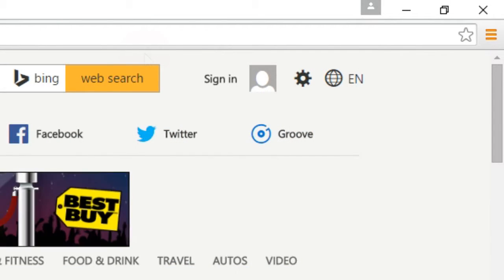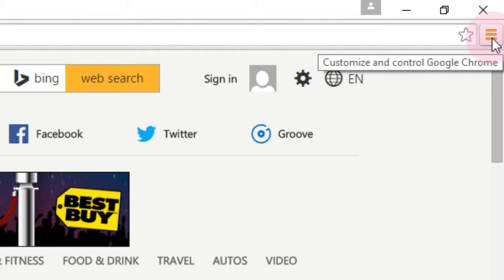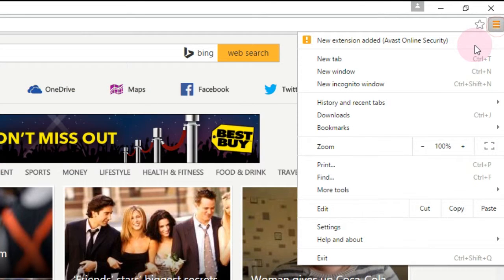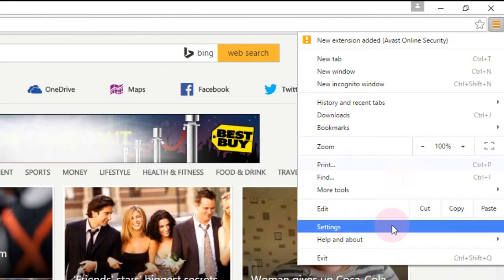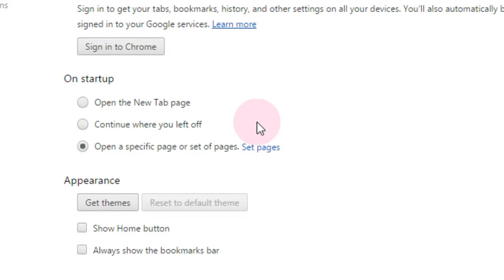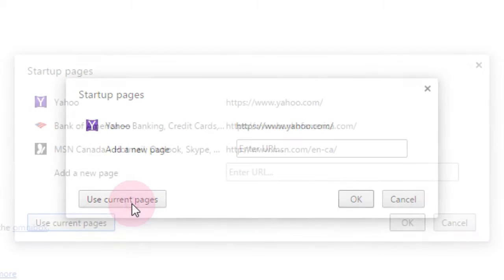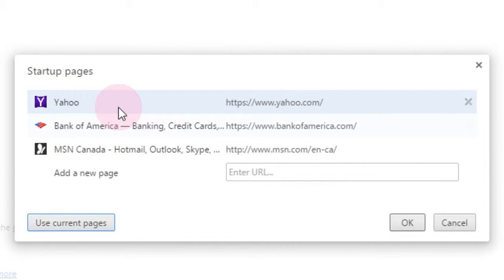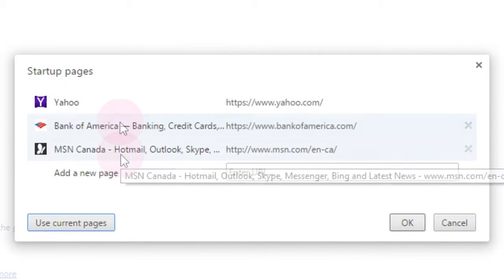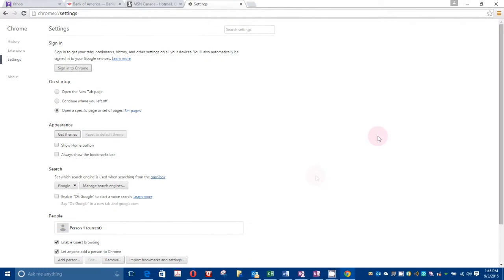Okay, what we want to do is slide over to the right side, the three lines or the menu. You want to click on that, slide back down to settings, click on settings. Okay, the radio button's already selected for open a specific page or set of pages. Click on the hyperlink for set pages. Click on use current pages. And as you can see now, we have Yahoo, Bank of America, and MSN. Click OK. Upper right-hand corner, close your browser.